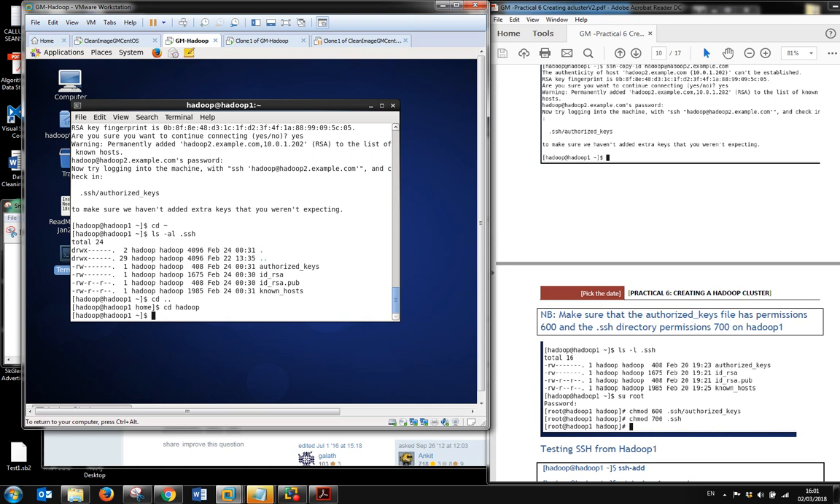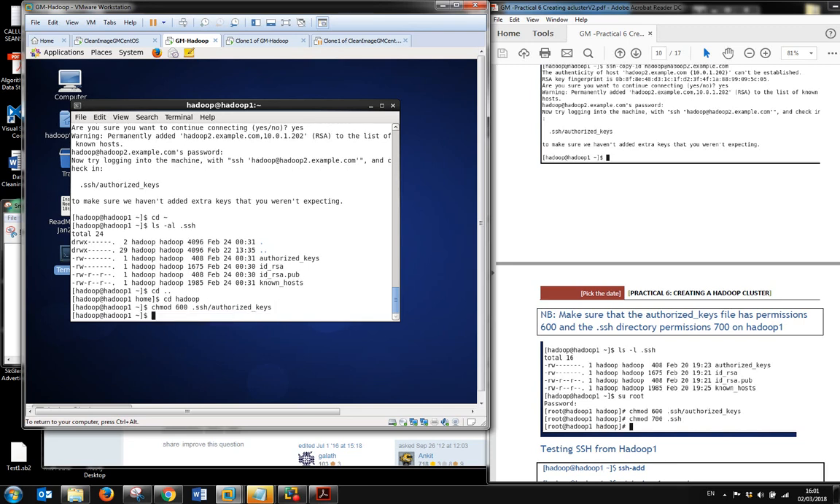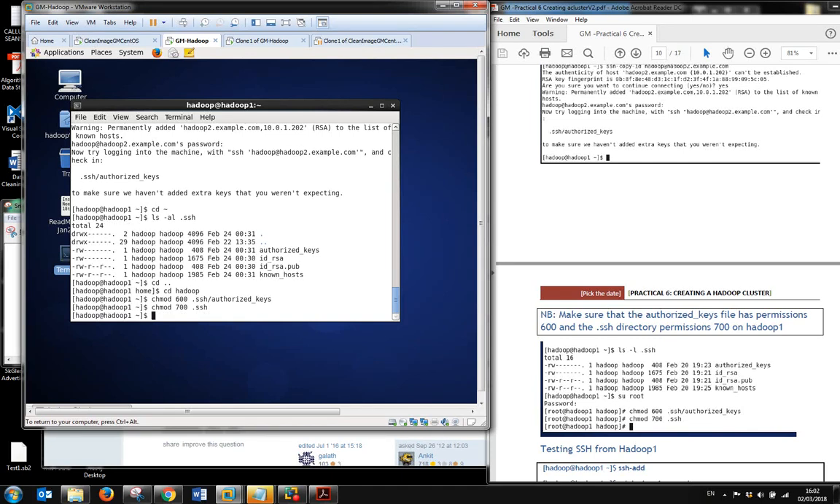So what we want to do is chmod to 600 of the authorized keys file. So chmod, and chmod 700 of the SSH directory.